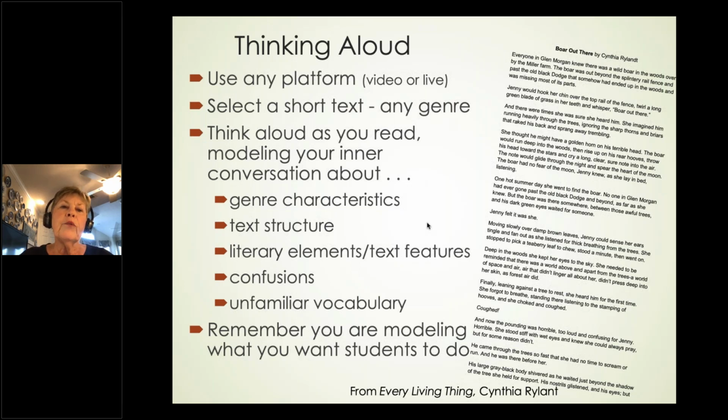As you think aloud, we're modeling the inner conversation. And I know all of us have been with kids, and you say, what is that voice inside your head saying? And kids will say, nothing. And we have to make kids aware. It's not that their voice is saying nothing. It's just that we have to tune them in to their voice.